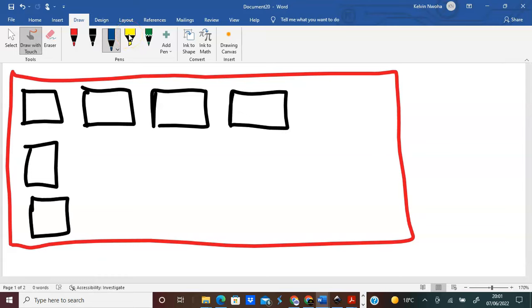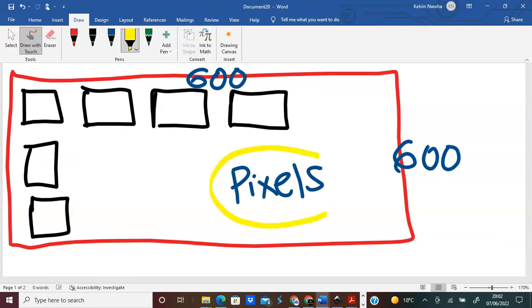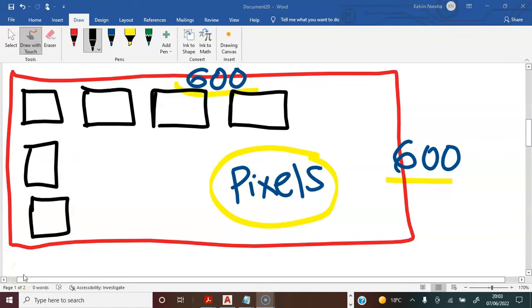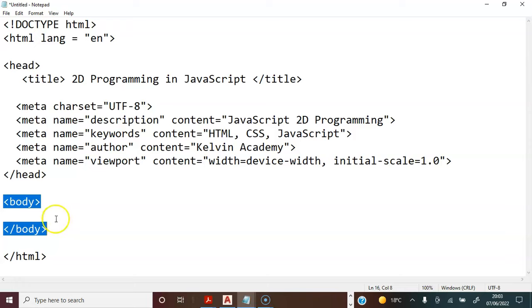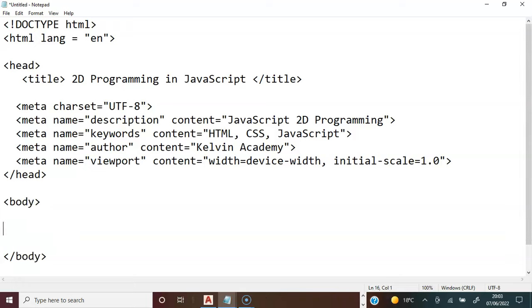We're going to start by specifying that the x-axis is 600 pixels and the y-axis is also 600 pixels. Pixels is the unit for these numbers, and this container is known as HTML canvas. Next, inside this body, we're going to specify the canvas, and we're going to start with a tag canvas. We're going to close this canvas.